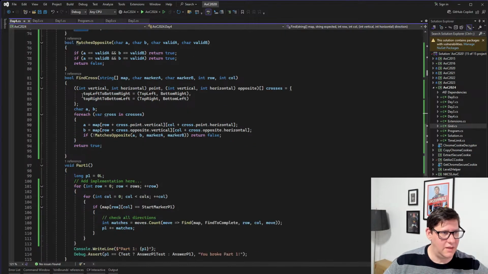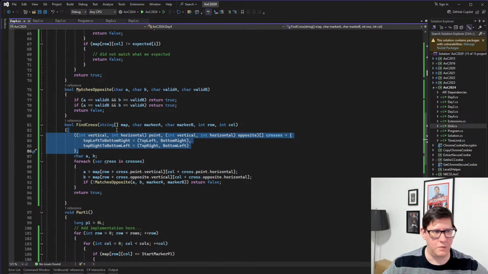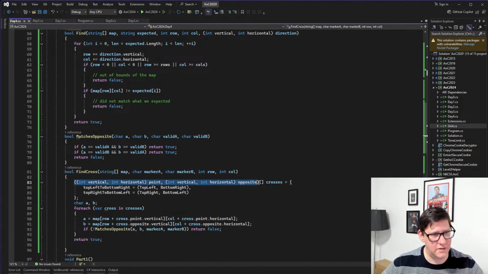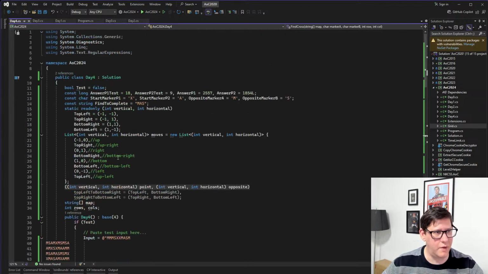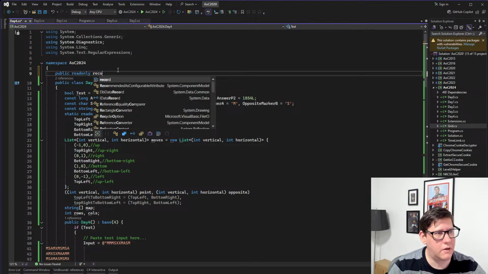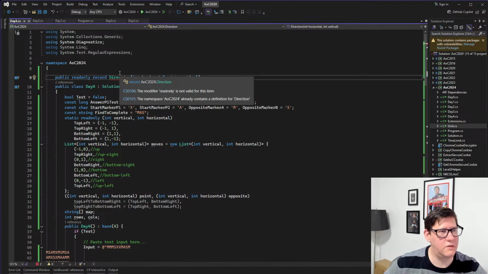Yeah, so this is pretty ugly, and I think people really don't do this anymore, but they instead would make a record. So if you want to do this, they would probably do like public read-only record direction int horizontal and vertical, something like this, I think, if my memory serves correctly.